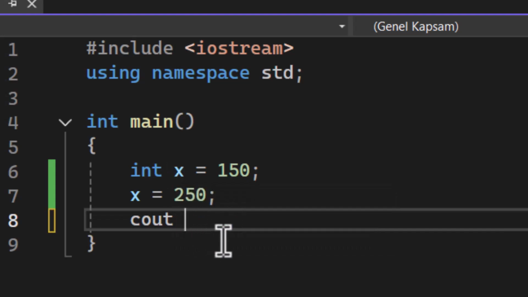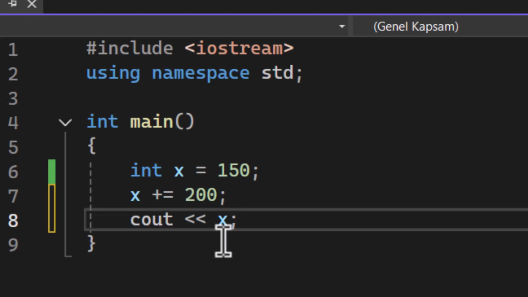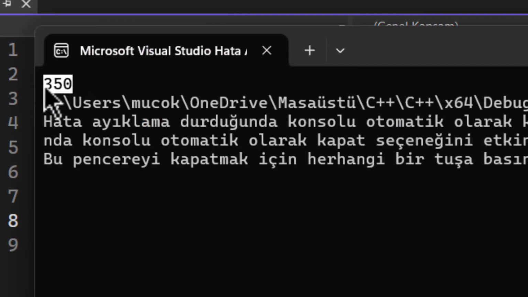So let's do something else this time. For example, let's add 200 to the already existing value of 150. So we want to increase it by 200. I can just go plus equals 200. And this time, if I run the code, we are expecting to see 350. And as you could see, we have 350.